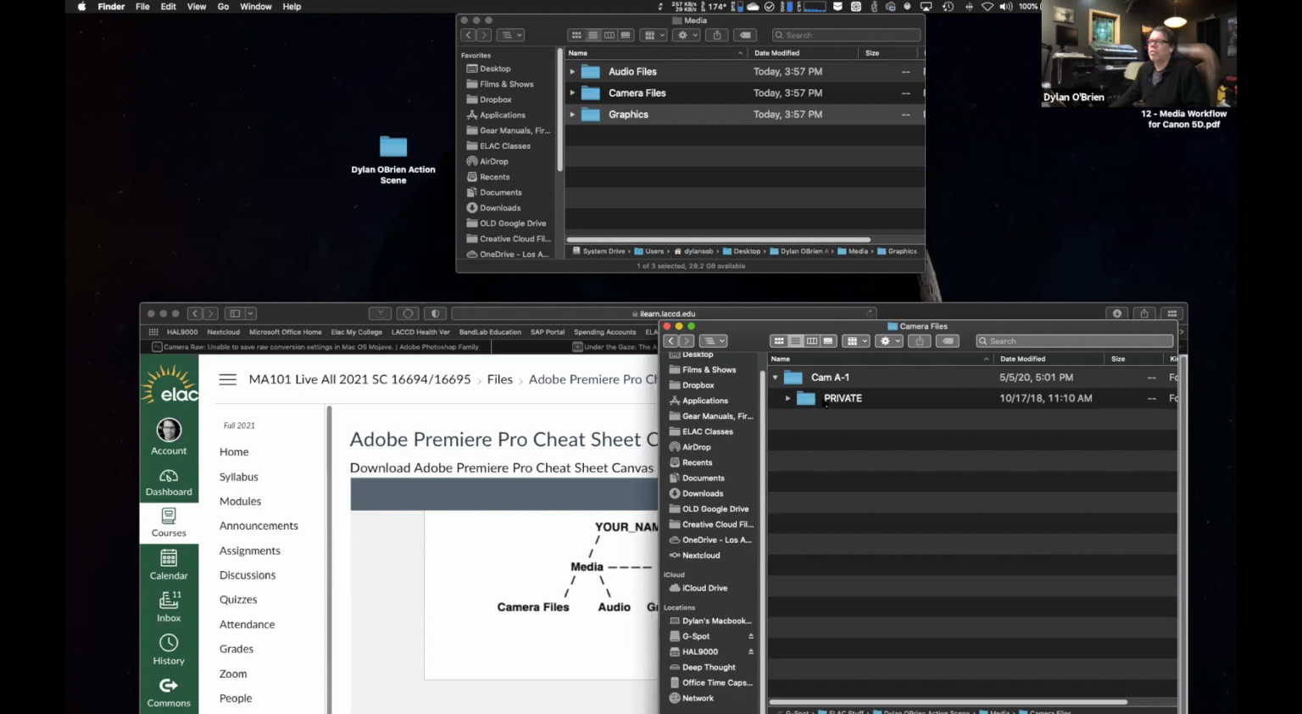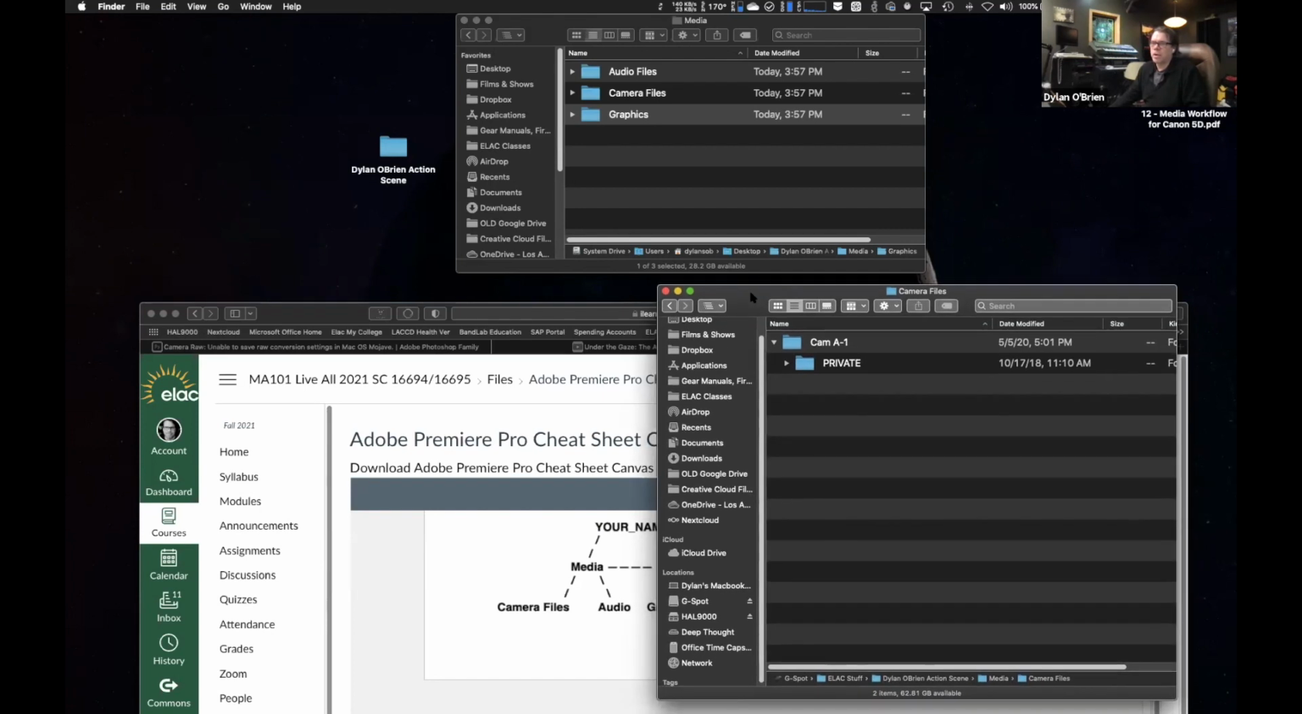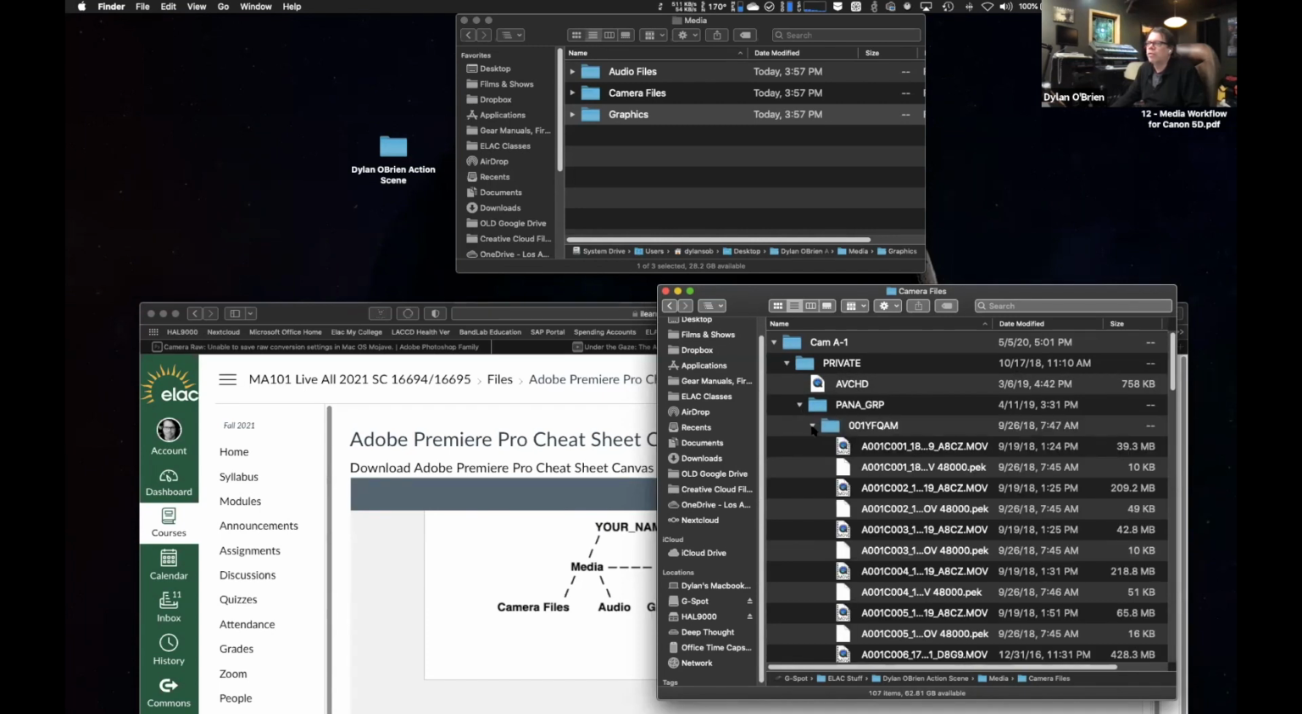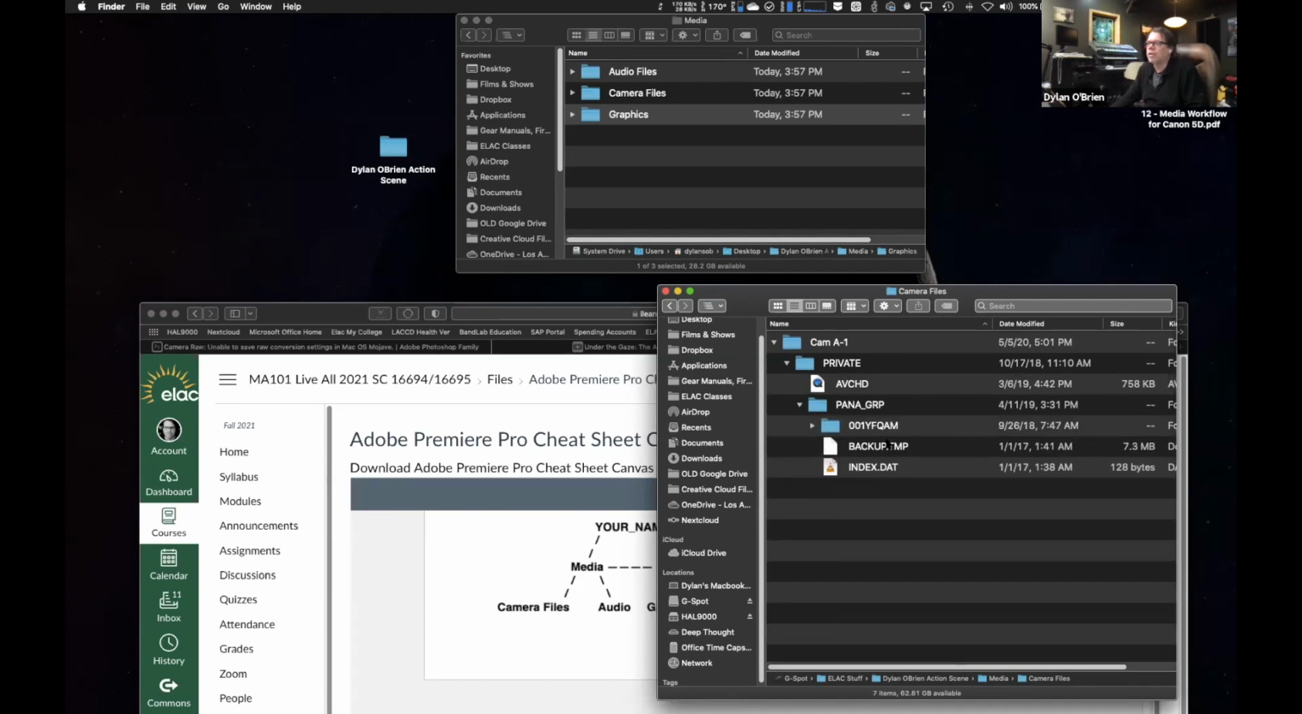So here, this folder that says private, this is video files that were generated by the big camera we use in school, the Panasonic EVA1. Your cameras, your still cameras, are just going to make regular photo files or video files that are in one folder. Here, if I open this up, look how much stuff's in there. There's a whole structure of video and stuff here.